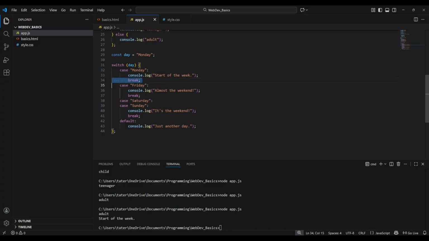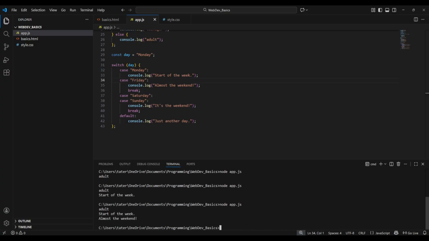If we were to remove the break and then run the code again, we see the message start of the week, but we also see the message almost the weekend. But day is Monday, and this executed the code under the Friday case.